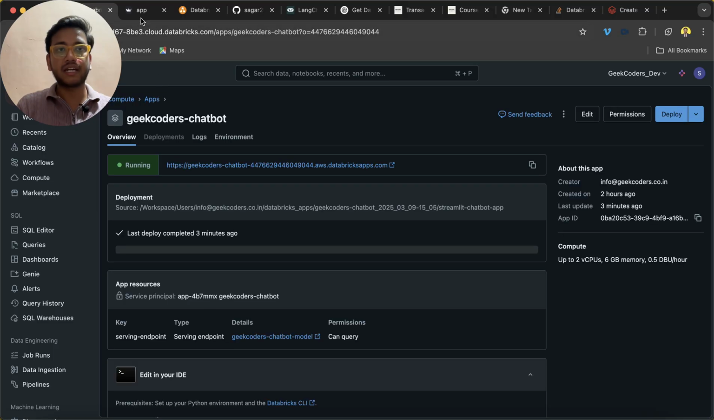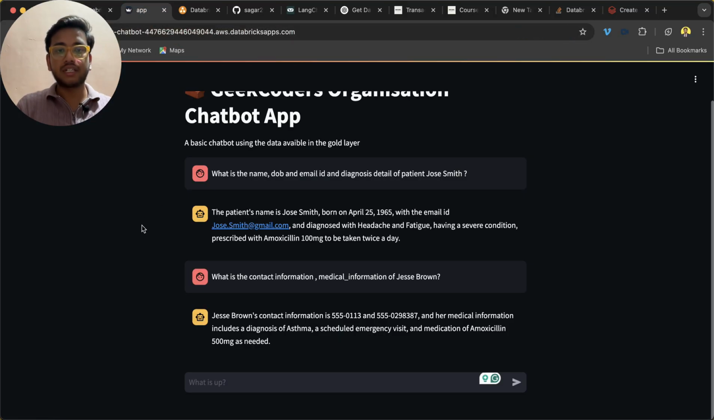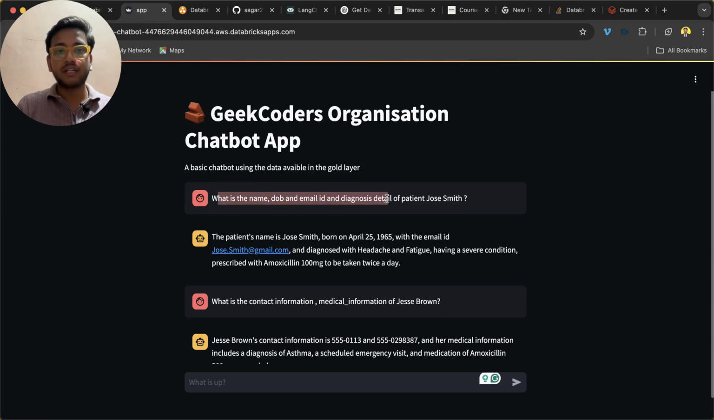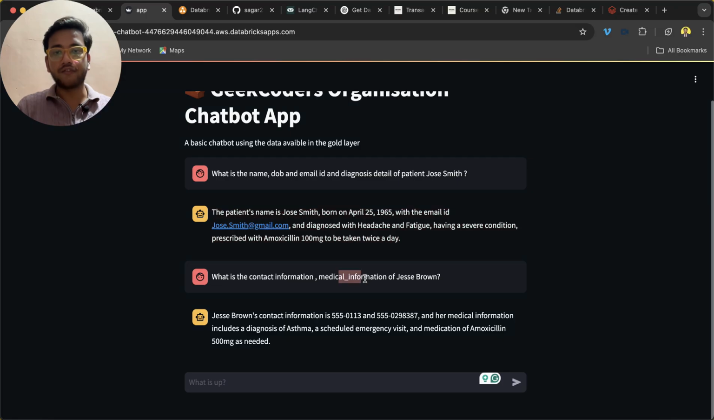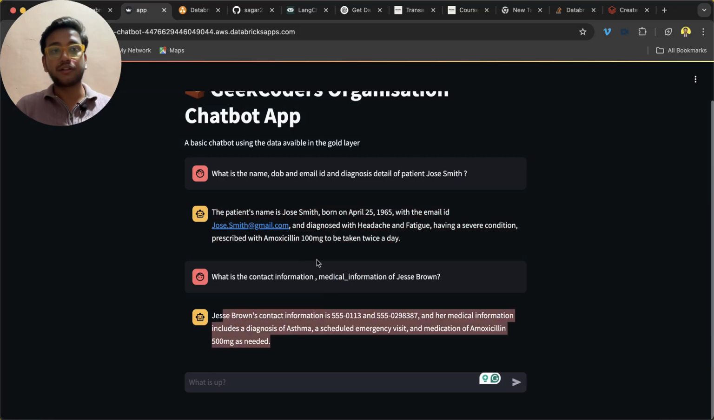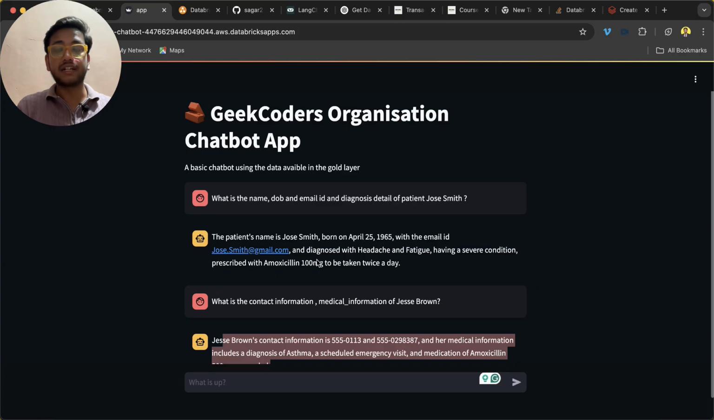If I click on the app and refresh it, you will see this is the app we have created so far. I am talking to my data: what is the name, DOB, email ID, diagnosis details of patient Joe Smith. It is returning me all the details, and then the contact information and medical information, all these things it is returning. So this is the application we have built using Databricks, LLM, model serving endpoint, and RAG architecture, as well as Streamlit. If you're interested, you can take this course and try to build your chatbot.